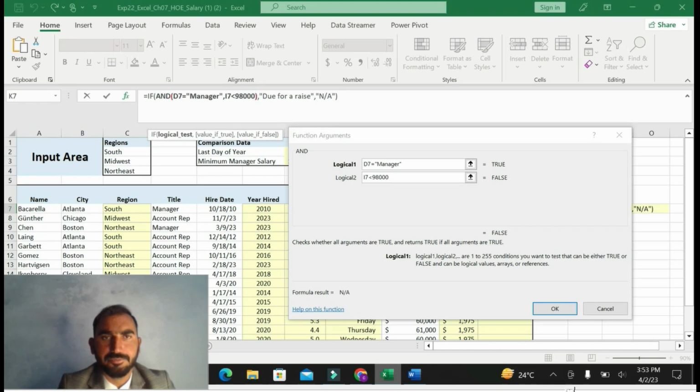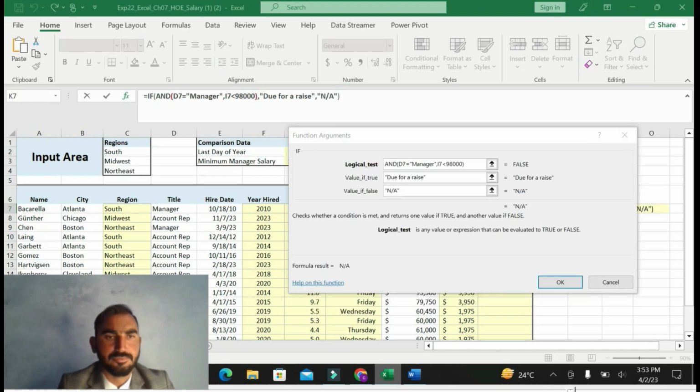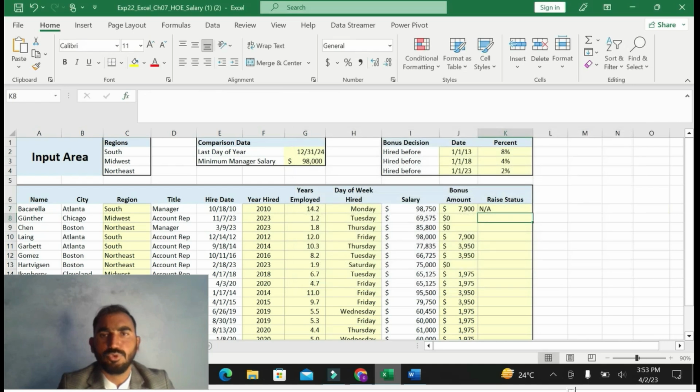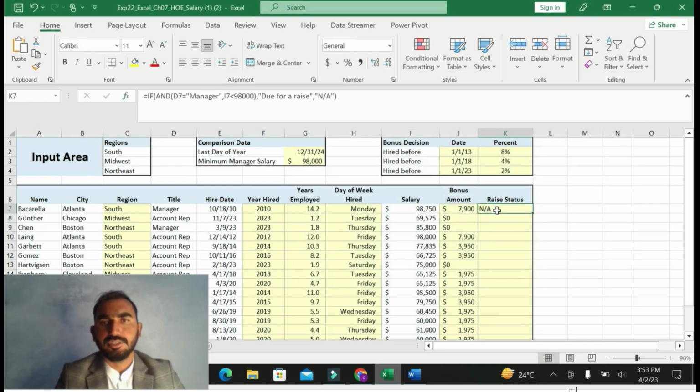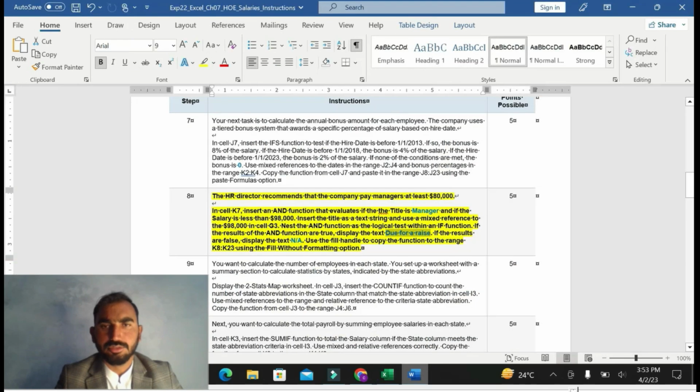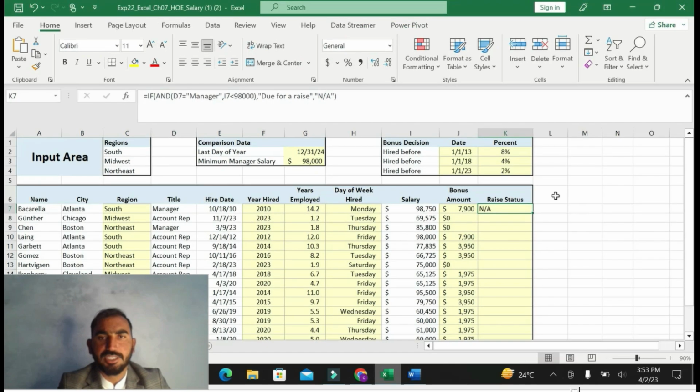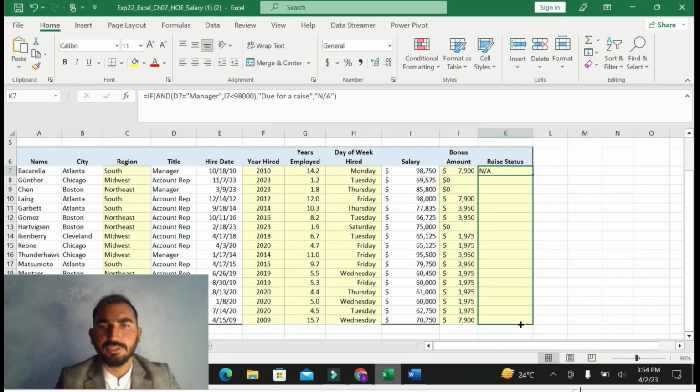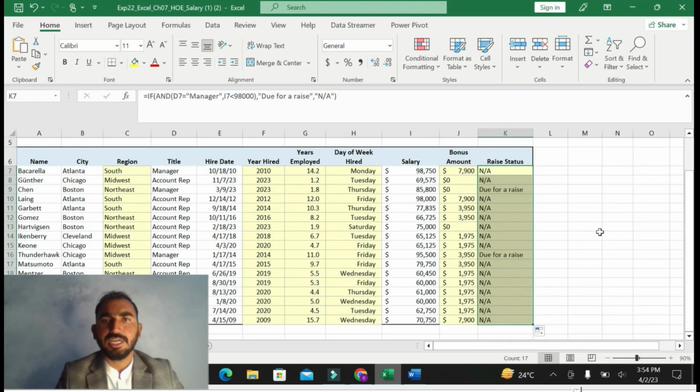$98,000. Okay, I have done. And now I am going to fill the formula. If the result is false, display the checks. Okay, I have found the values. Now using the fill handle to find the values for my other cells. You can see here I have filled it by choosing the fill handle. I find the values for my other remaining cells.